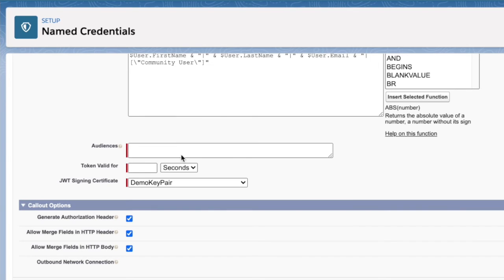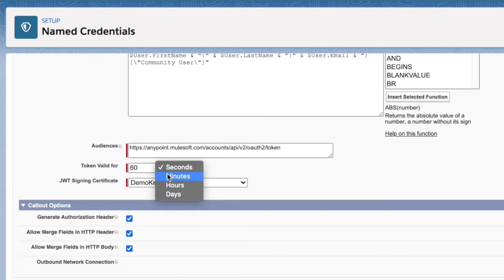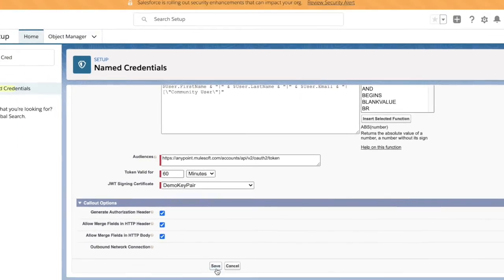Other parameters that needs to be set within this configuration is audience. Set it to the URL that is being shown on the screen. I will be setting 60 minutes for the token validity. And once done, click Save.